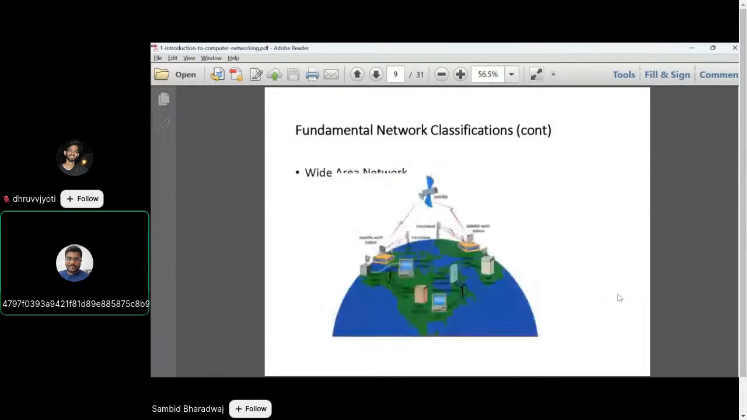In the next example is the wide area network. Wide area network means intercontinental transversal of data without actually having a physical connection, right?